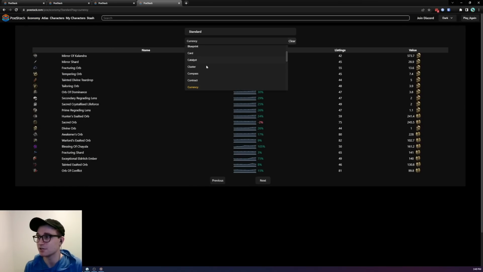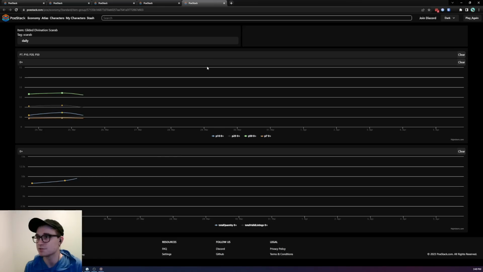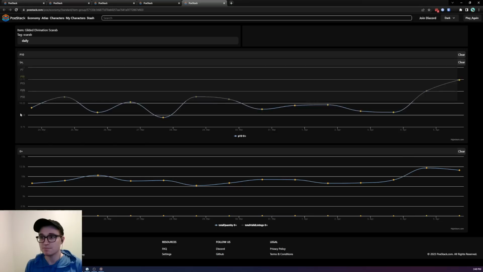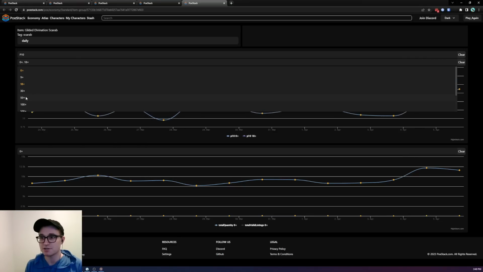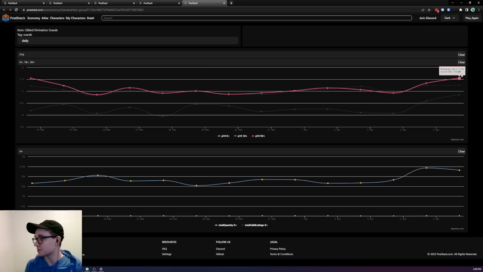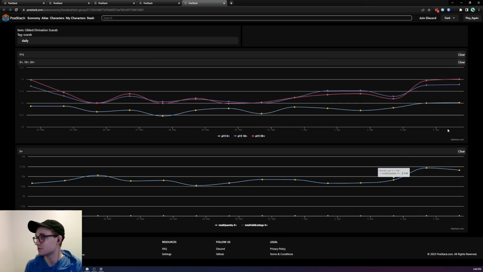So let's take a look at, how about scarabs? And get rid of currency. Cool. Let's take a look at gilded divination scarabs. So let's do the same settings, only look at the P10, but throw in 18 plus and 50 plus. So now we can see that there's a bit of a breakdown here. We can see that if you have more of an item, you can sell it for a bit higher. Maybe we don't want the P10. Let's take a look at the P15. There might be even more of a gap.